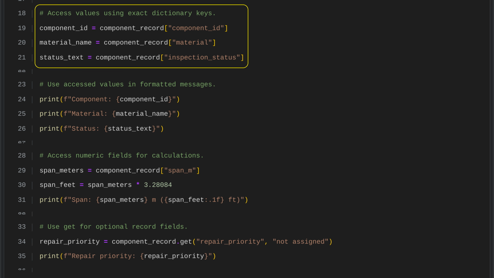The process retrieves three key details from a component record: the bridge component's unique identifier, its material type, and its inspection status. These values describe what the component is, what it is made of, and its current condition or required action, making them ready for later use or output.